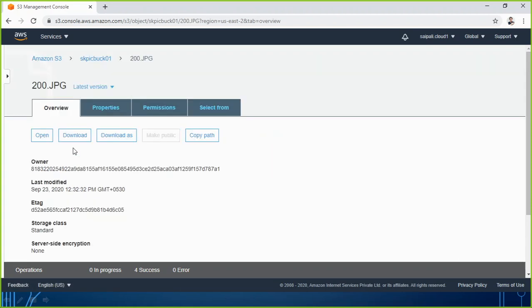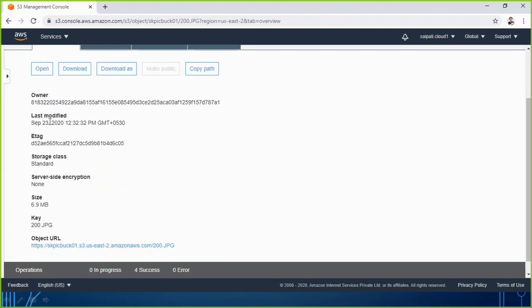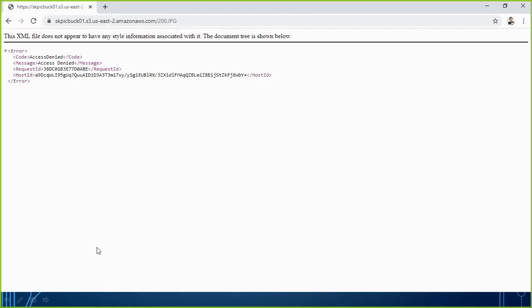If I click on any one of them, this is how it gives me the details: when it was last modified, the storage class is standard, server side encryption I have not used, size is 6.9 MB, the name of this file is this, and anybody can access it by this link. If I click on this link, right now it is giving me an error. The reason behind this error is that I haven't made my bucket public. That's why it is not going to be accessed.